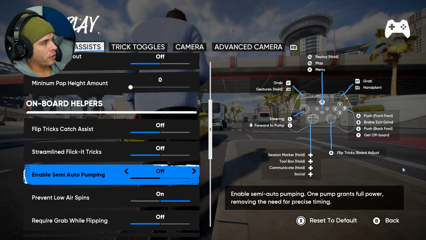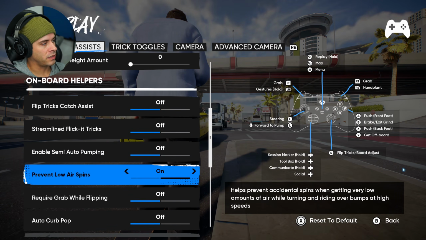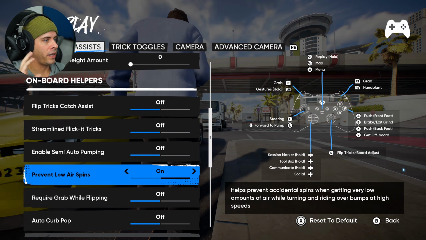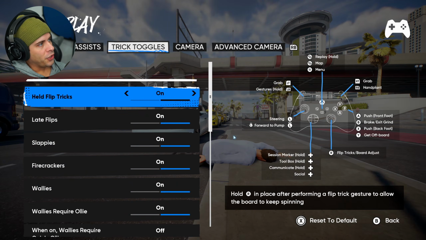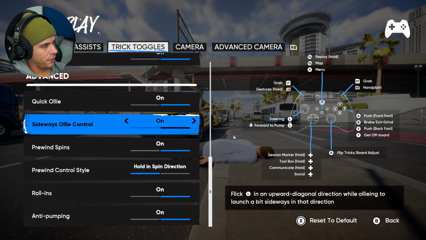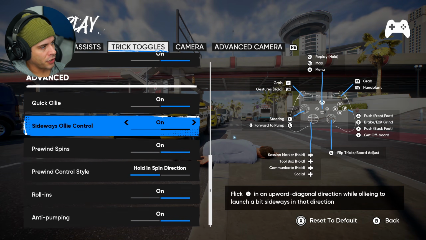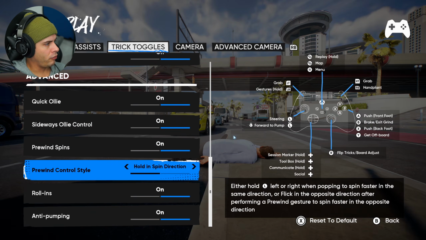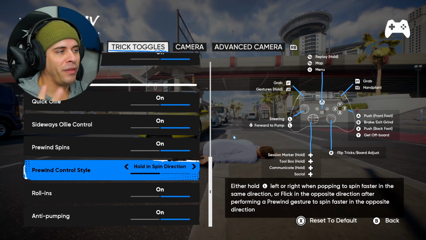And the settings down here are the assist or the onboard helpers. Typically you would turn all of these off if you want to make it as realistic as possible. Over here we have the trick toggle section, and this is the opposite of the assist, where I usually turn all of this stuff on. Under the advanced controls, there's a few things here like quick ollie, sideways control, pre-wind spins, and pre-wind control style. Let's explain what all of these things do.